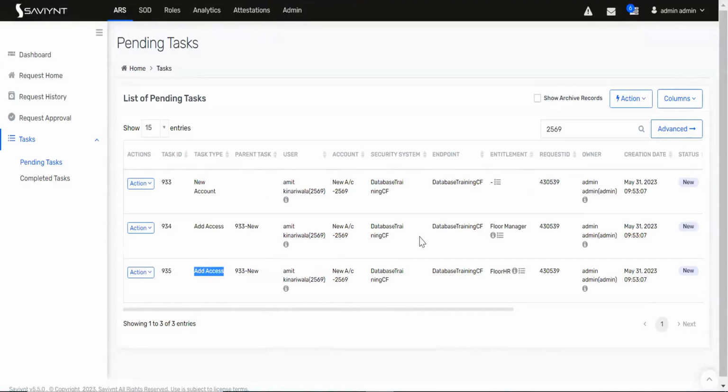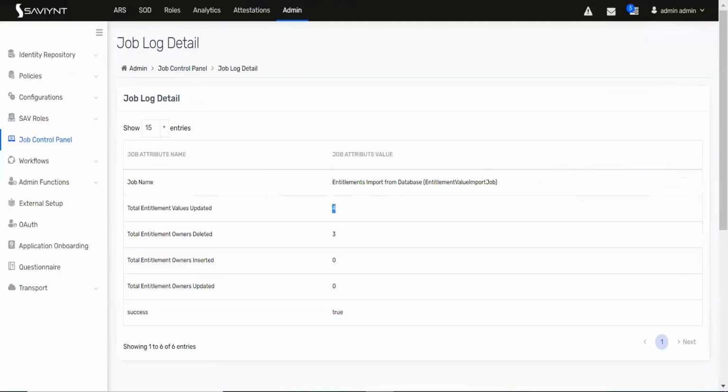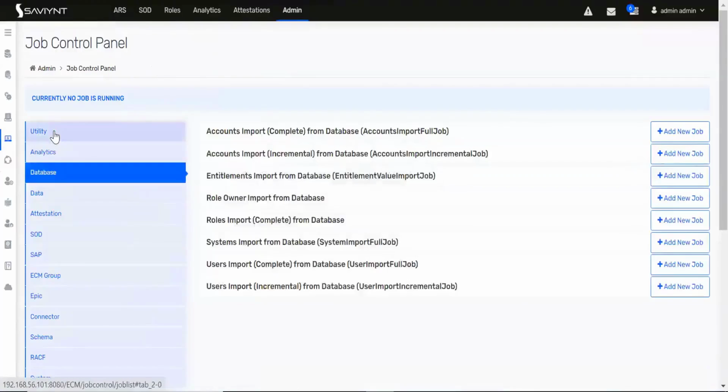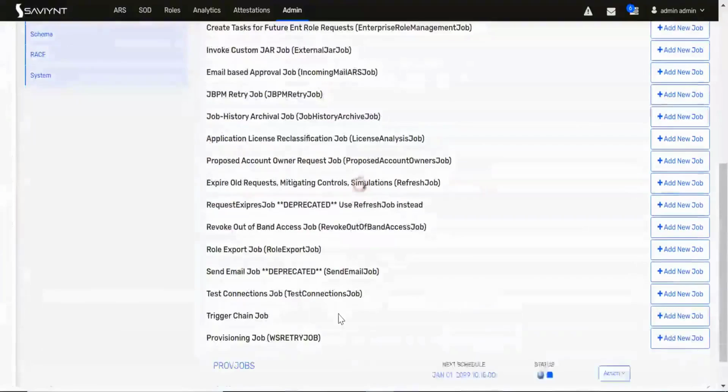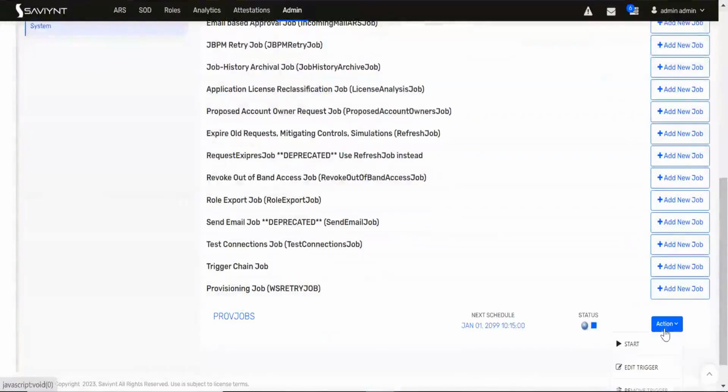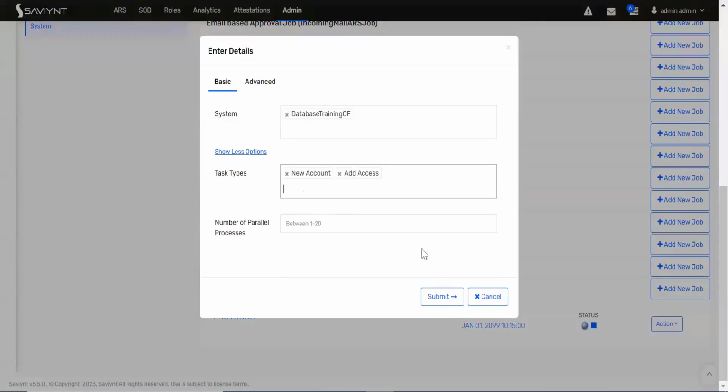Because each user has access to what request, that also should get captured. OK, and it should be stored in a different table. So now, if you try to perform this action, right, let me go to the Job Control panel. Open the Job Control panel. Go to Utility. Simply click on the provisioning job, click on Action and Start. So submit it.